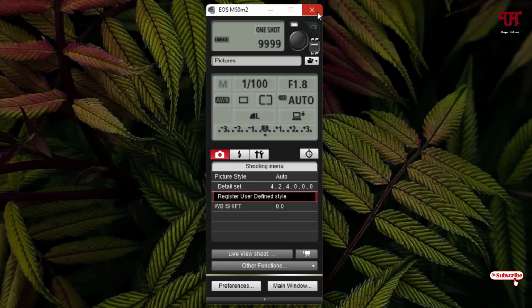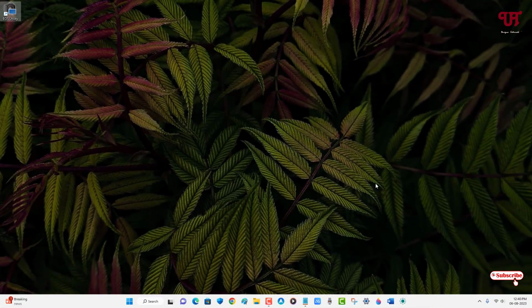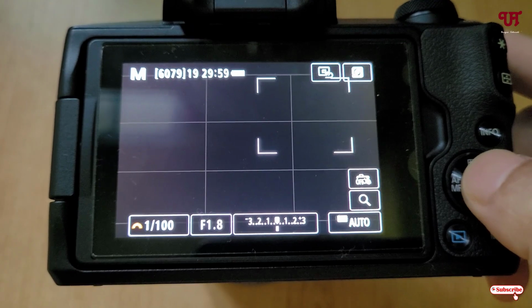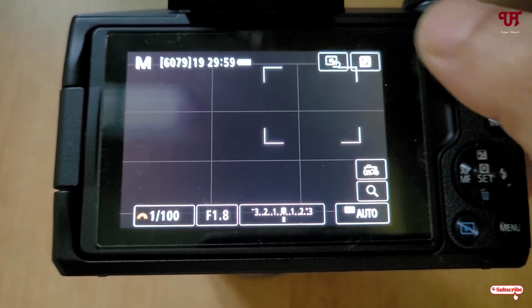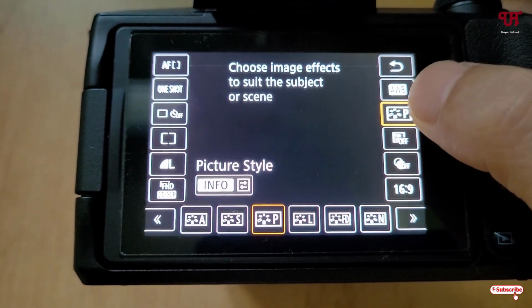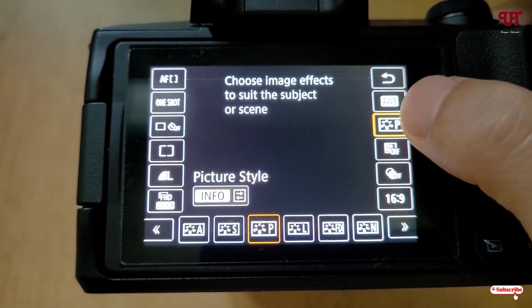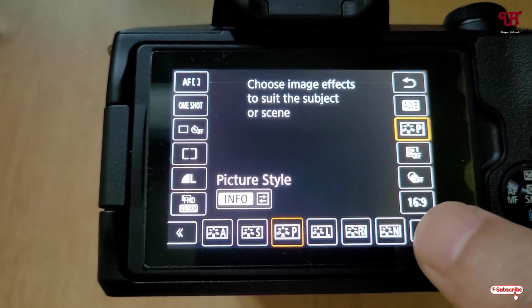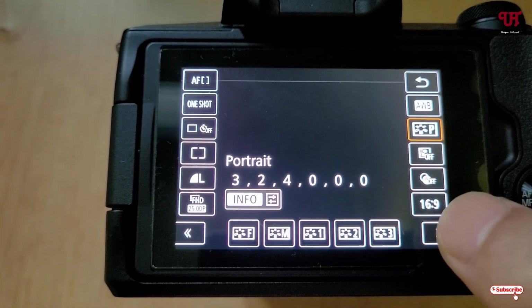So let us check if it really gets installed in our respective Canon mirrorless or DSLR camera using this trick or not. So let me close this and let us jump to the camera. So now just press on this Q icon, or you can just press it here also in the center of the button, and now you will see here one icon written is the picture style. You can just tap on it, and below you will see tons of picture style options. You can just select it.